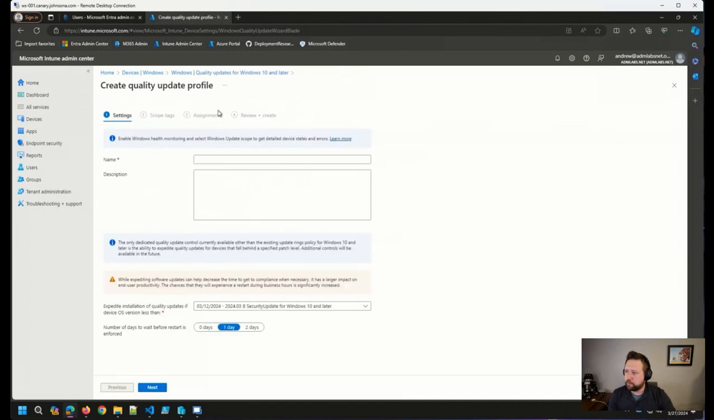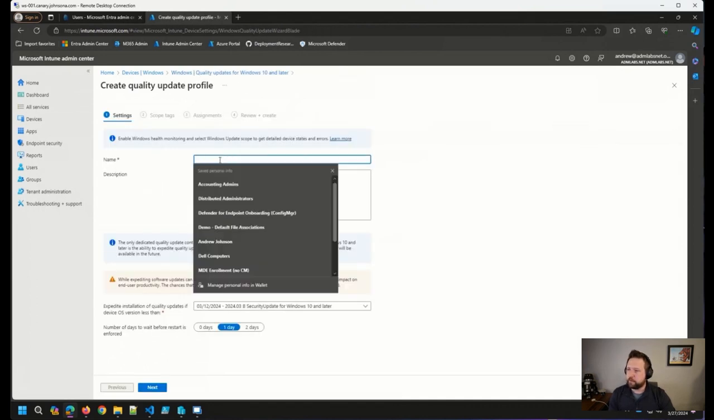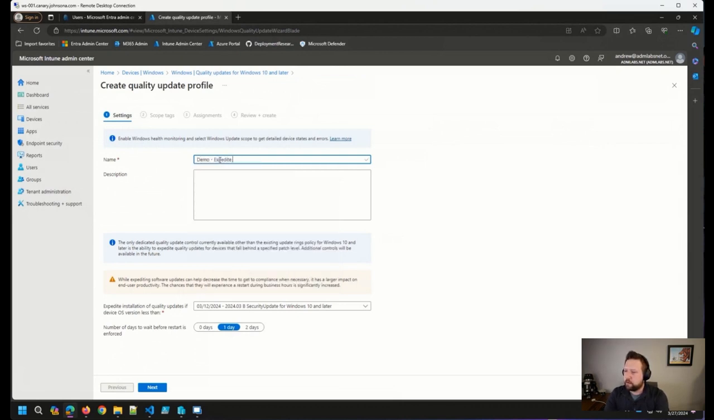But let's go through. We've got some time here to go ahead and just create a new policy. So let's say expedite, call it demo, expedite security. Well, let's call it expedite latest security update. And maybe that's something that I keep up to date on a monthly basis. So we give it a name. If we need to, we can give it a description. We do have a couple of notes here.